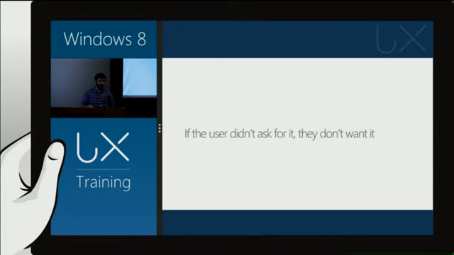That's why they downloaded your app from the store, and that's why they installed it, and that's why they launched it from the start screen. And everything that doesn't contribute to that is probably just getting in the way. It's probably not something that they want.